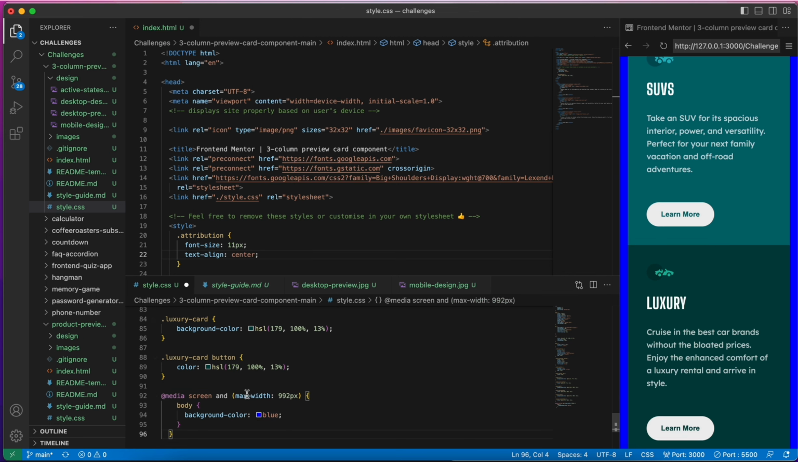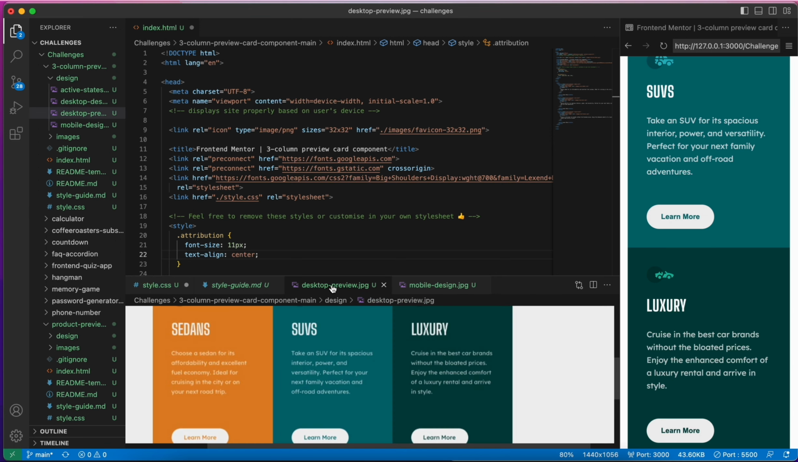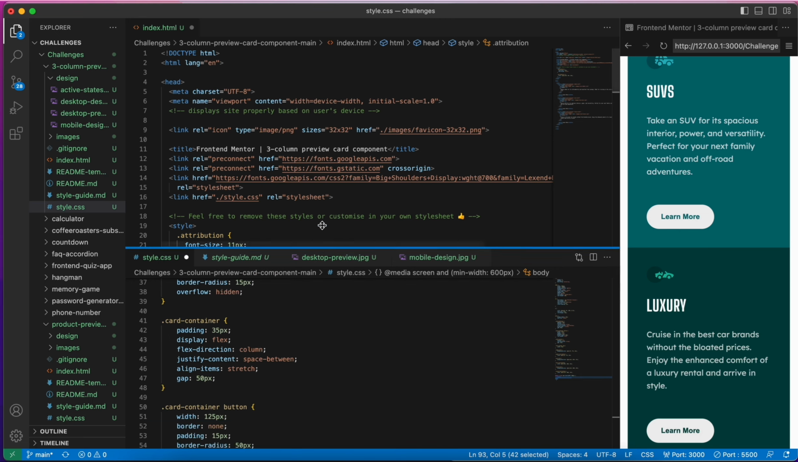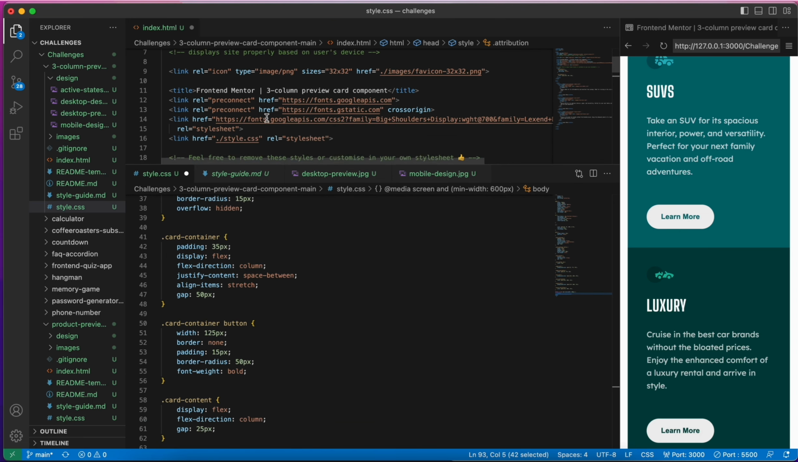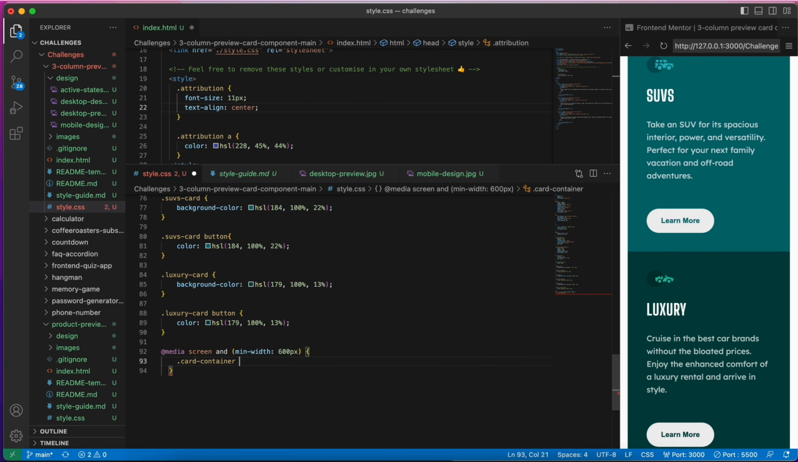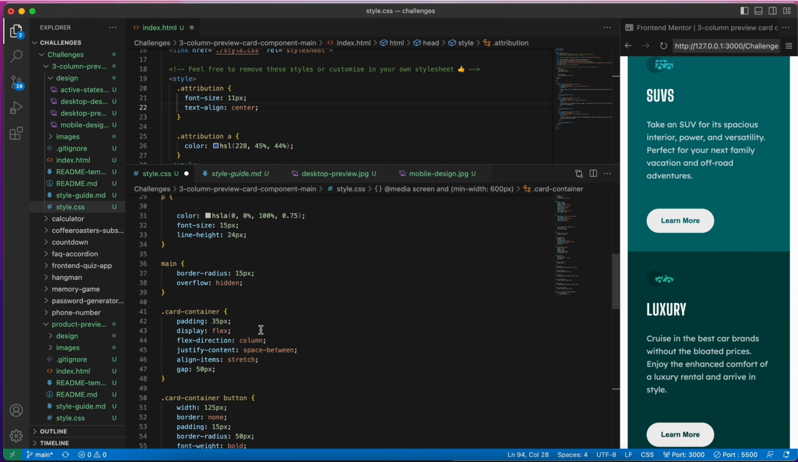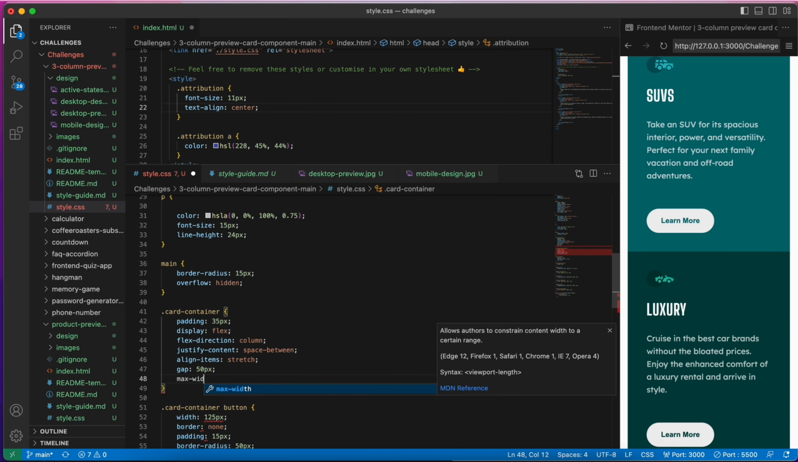So what we're going to do, we're going to do a minimum width. So basically what this is when the screen is going to be at, we'll put like 600 pixels, then we implement these changes. So for this, what that means is it's going to change the flex direction from column to row. So what we're going to do is we're going to change card container. Yeah. Row. And we're also going to put a max width on this. Which, to be honest, I don't know right now. So we'll just put 800 pixels.